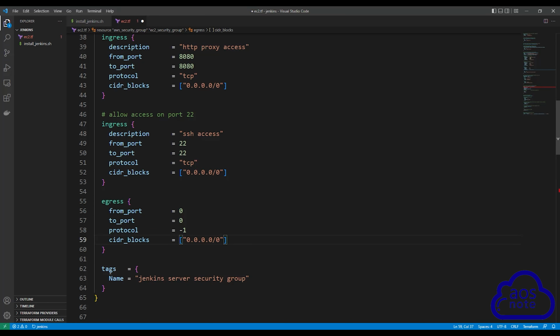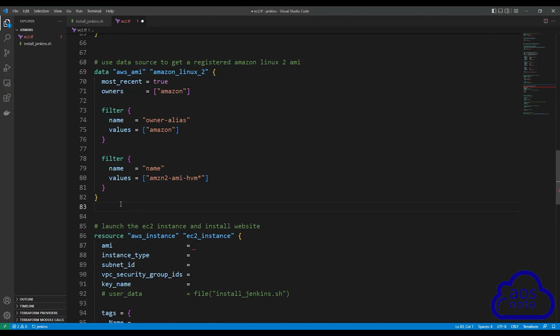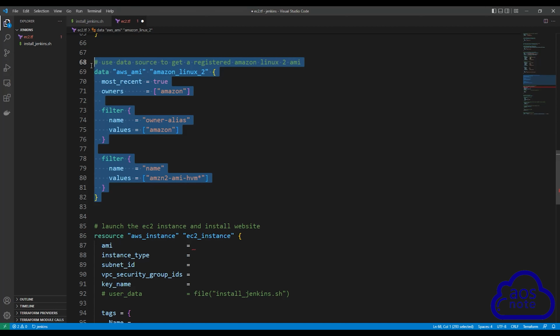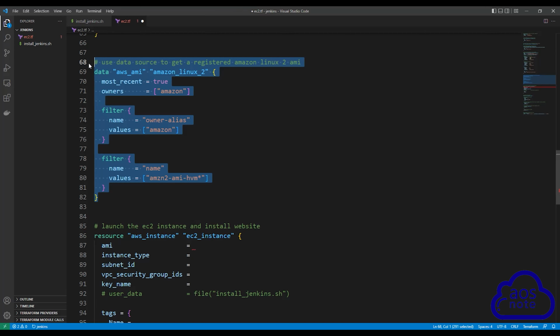The next argument we have is tags, and I've given it a tag name. I call it Jenkins Server Security Group. You can also change this name to any name you prefer. We will use this syntax to get the latest version of the Amazon Linux 2 AMI. So if you want to launch your EC2 instance using the latest version of Amazon Linux 2 AMI, this is how you specify it in your Terraform file.